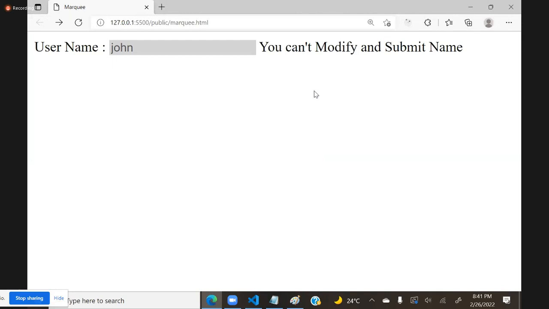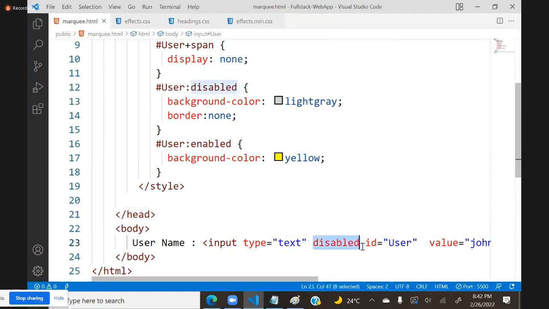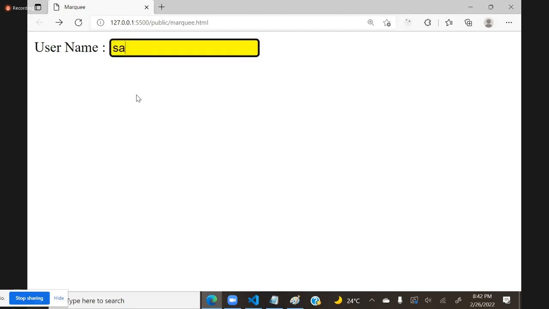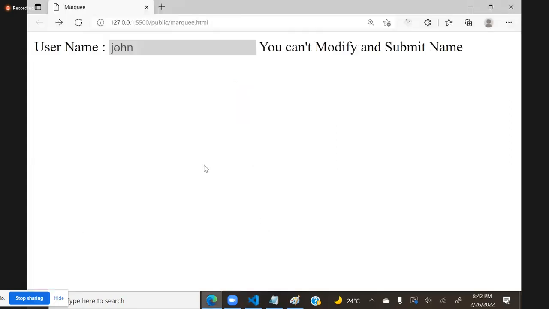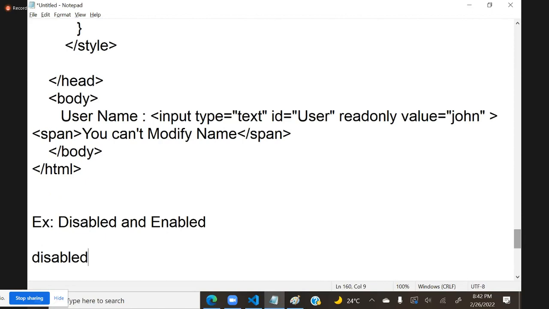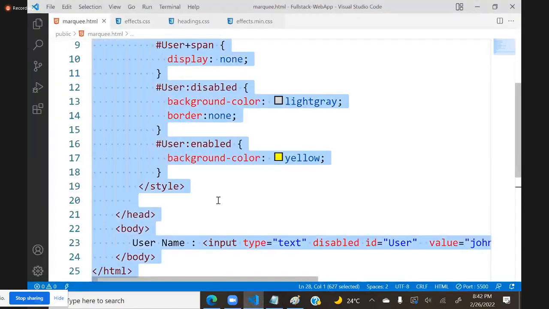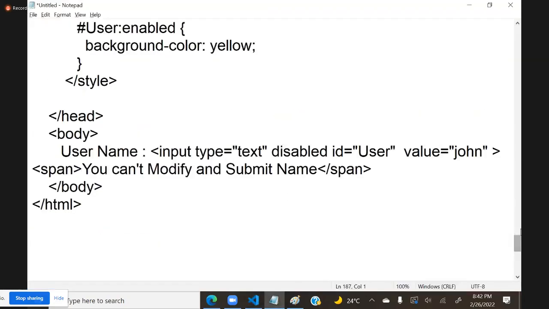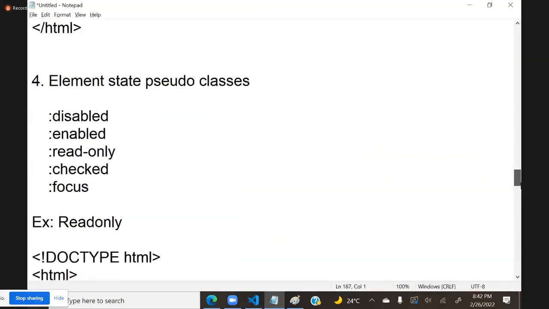You cannot modify and submit. Once it is removed, it means enabled. If it is not disabled, it is enabled. In that case, it will display like this. If I add that property, then it will not be displaying that message. So this is the example for disabled and enabled. I will copy this example here. This is how we can handle the state.